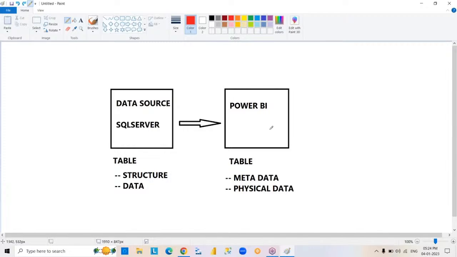And coming to the next scenario, the format of the data is clear: tables format. Even the terminology is clear: metadata, physical data, done. Right? But what is the storage mode? Inside Power BI, where is the data going to be stored?